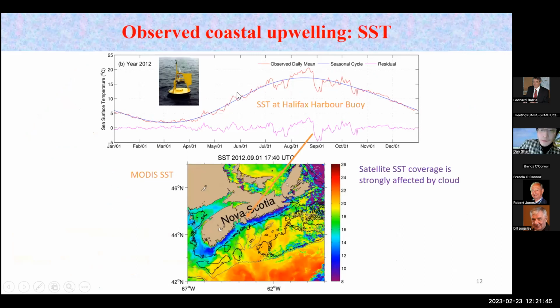So now let me dive into detail to look at the observed upwelling events in the year 2012, in which we have a good set of observations. There's a meteorological marine buoy located out of Halifax Harbor, and that is capturing the sea surface temperature time series. So this is from January to December.